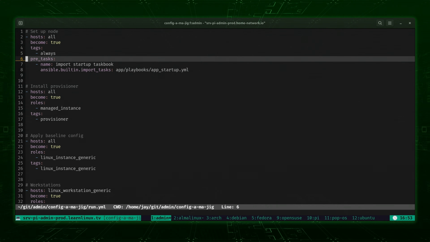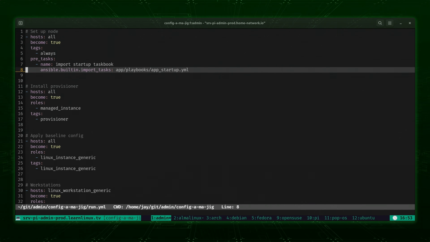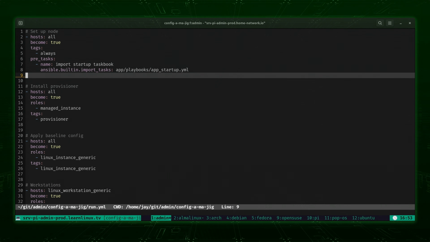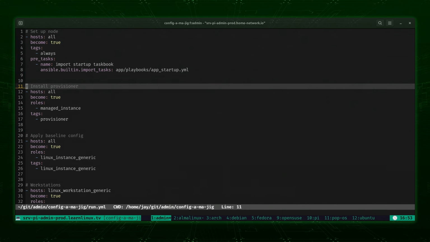So we have some pre-tasks because there are some things that I want to happen before anything else happens. I just use the pre-tasks to essentially set up the session for Config-a-ma-jig. You can see that it's pulling in a playbook called app startup. But that's something to take note of: it's going to run some pre-tasks, again, something I covered in my Ansible course, that's going to set the environment for everything that comes after.